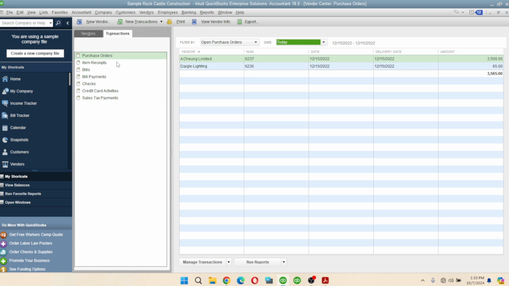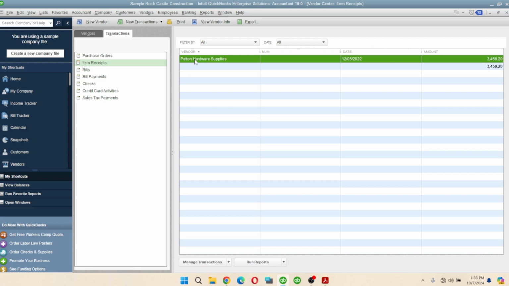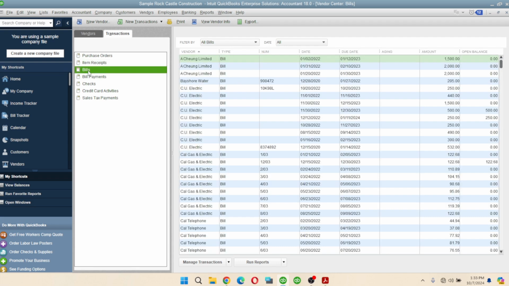So you can see that this is the purchase order. If you want to see the item receipts, these are the item receipts. This is what was received, from Pattern Hardware Supplies. You can also see the bills. These are the bills, all bills.